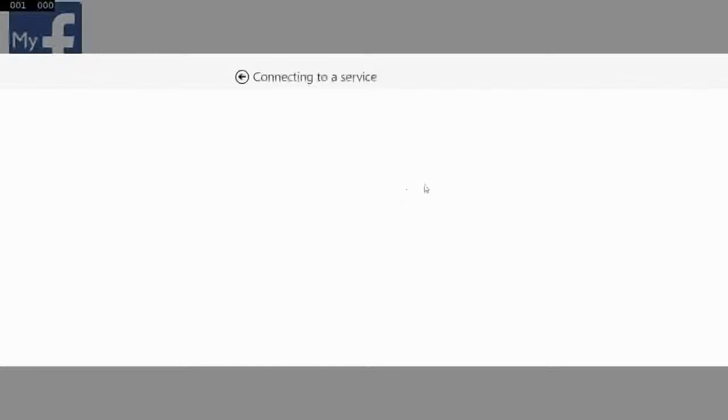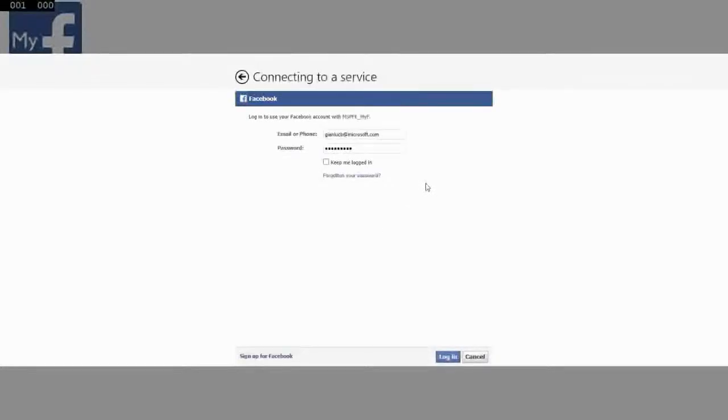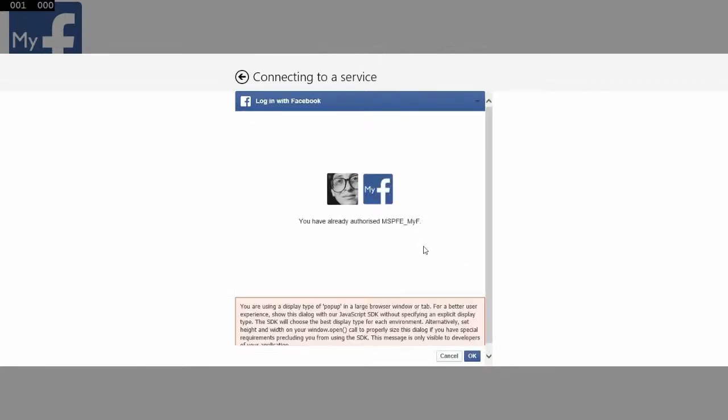Okay, the first time I launch the application, I'm an anonymous user. What I need to do is to click on the login button and the Facebook login page is displayed. I have to fill the text boxes with my personal account's information and click on login. What we are seeing right now is Facebook asking us to grant the permission to this application. I trust this application and therefore I click OK.